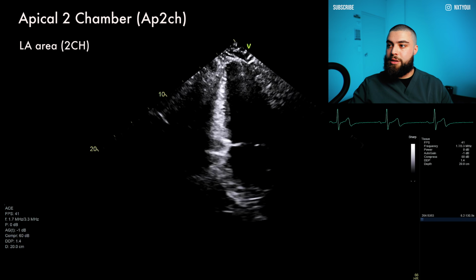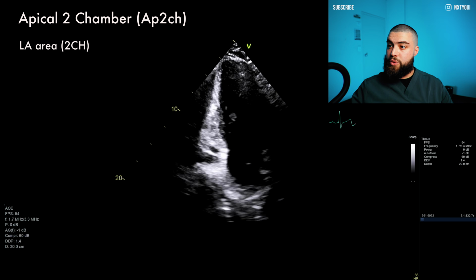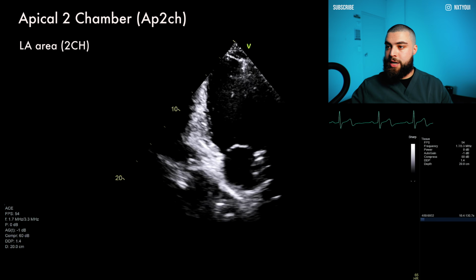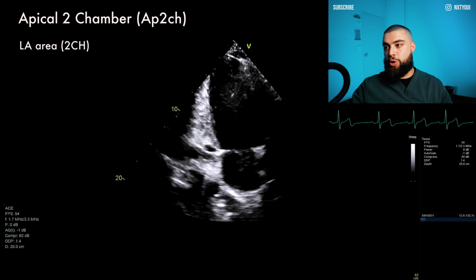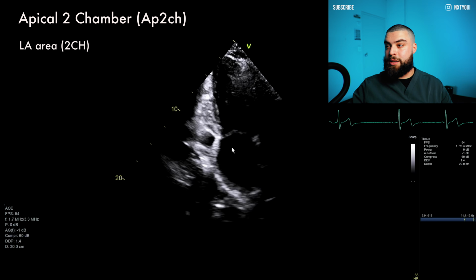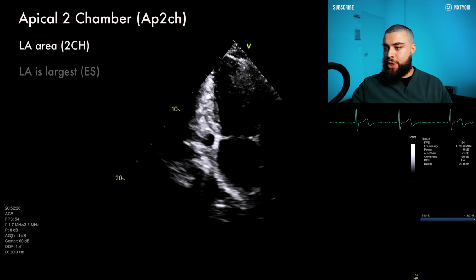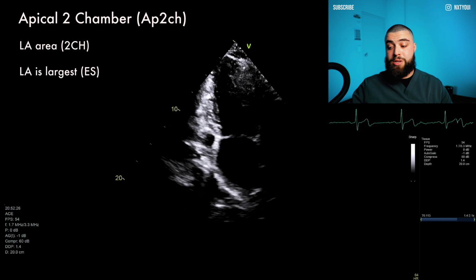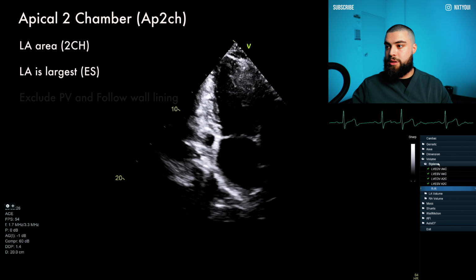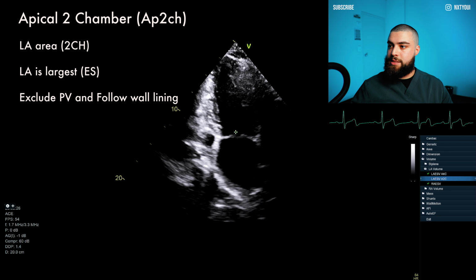of the chambers. Next, we can do our LA, which is our end systole. Again, when we trace, we want to exclude any pulmonary veins and just follow the wall lining. In the 2 chamber is where you see people over tracing the most. So you can always click your trackball, go back and forth, and increase your gains as necessary so you can see that wall lining. Cool.